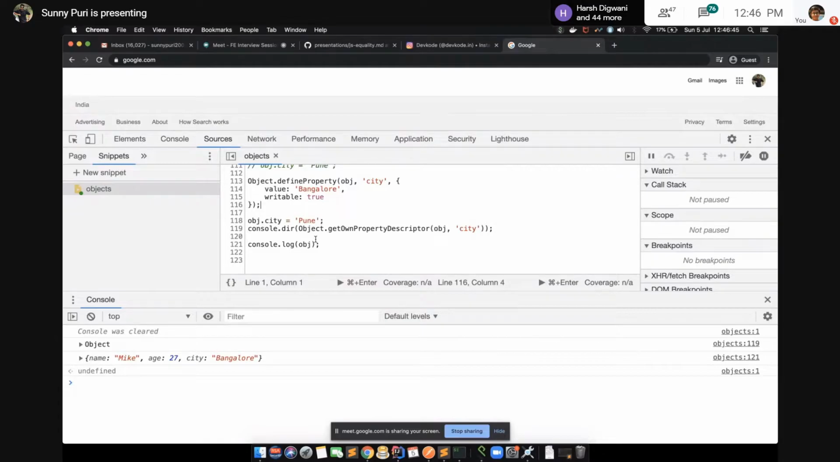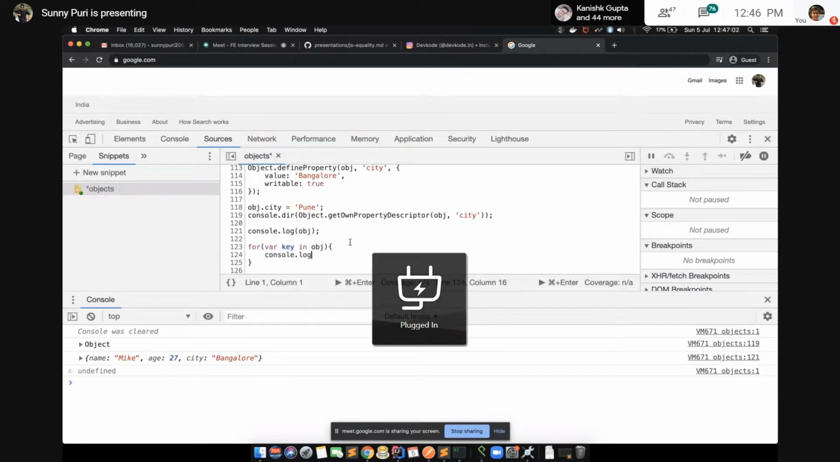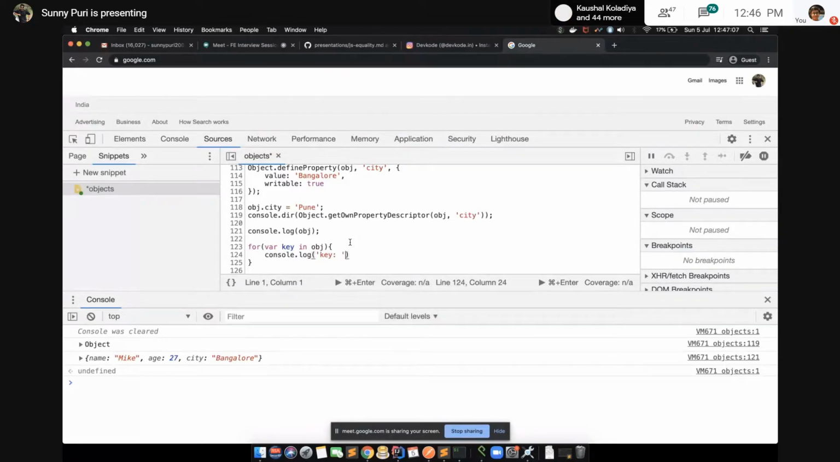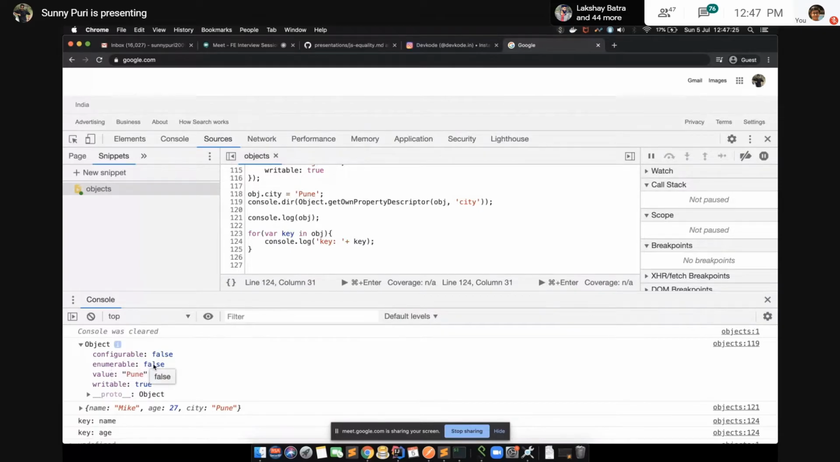So let's see. There is one more concept. For example, let's print all the keys. Console.log, let's print key. If you observe, they are not exposing the city property in the for loop. Reason is simple, because enumerable is false.